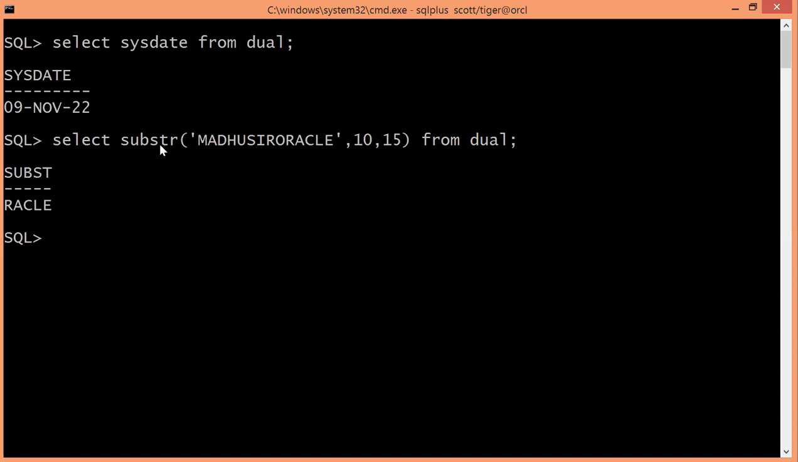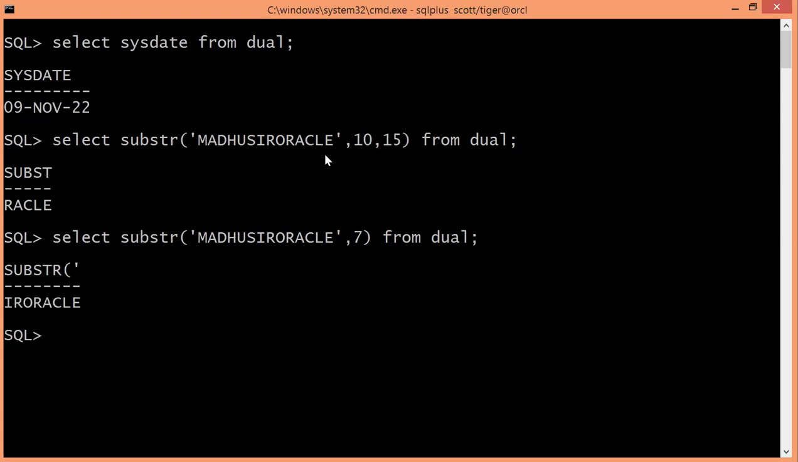So substring means, given a string, which starting point we want and which is the ending point. Based on the position you mention here, that word will come. What is the output? It will start from the 10th and end at the character we want. Let me put it for more clarification. I'll put 7. So it will start from the 7th and take the whole remaining word, since we are not specifying the end point, and display it.